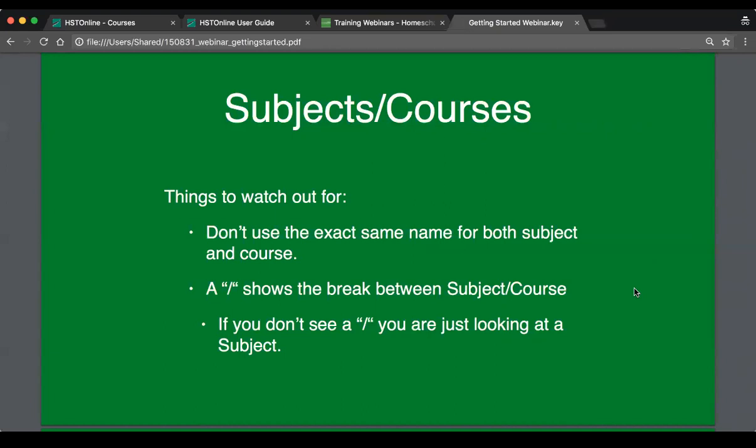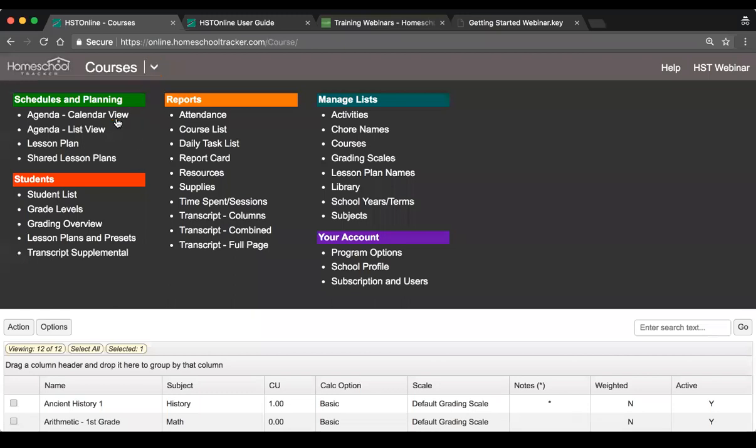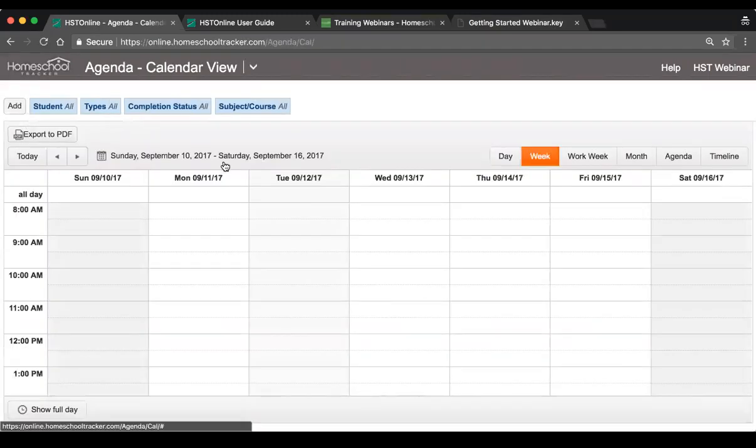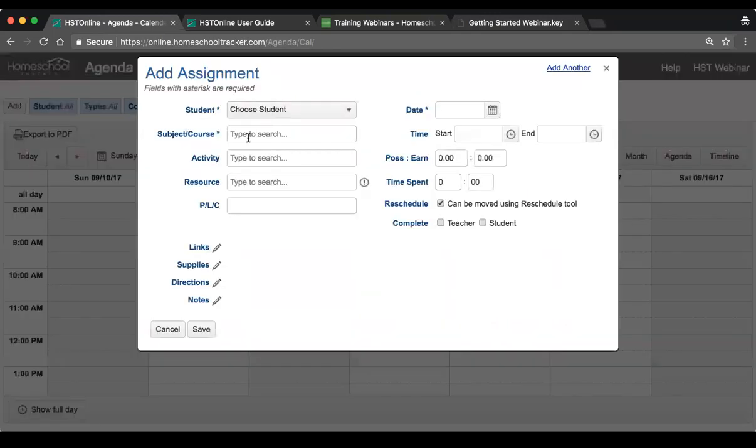Now, if you see a forward slash like this in the program, that just shows the break between subject and course. And I'll show you what that looks like here. So basically, because we use subjects and courses so much throughout the program, we created a way to consolidate the subject field and the course field into one field. So I'll show you what that looks like. I'm just going to go ahead and create a new assignment here. And when I go to choose the subject and the course, you'll notice that it's just one field. I don't choose a subject and then choose the course separately. I just choose it all here in one.